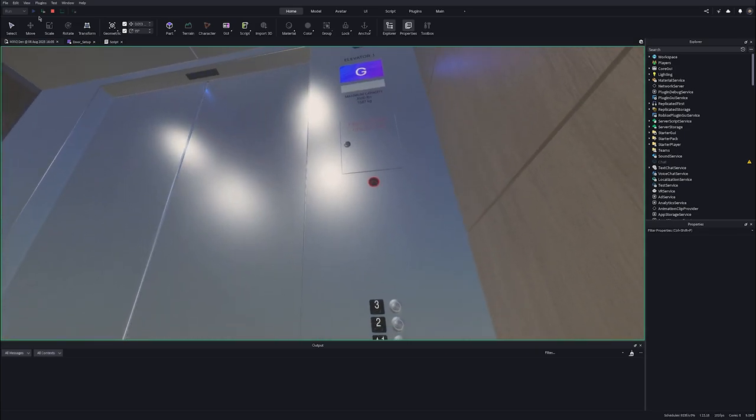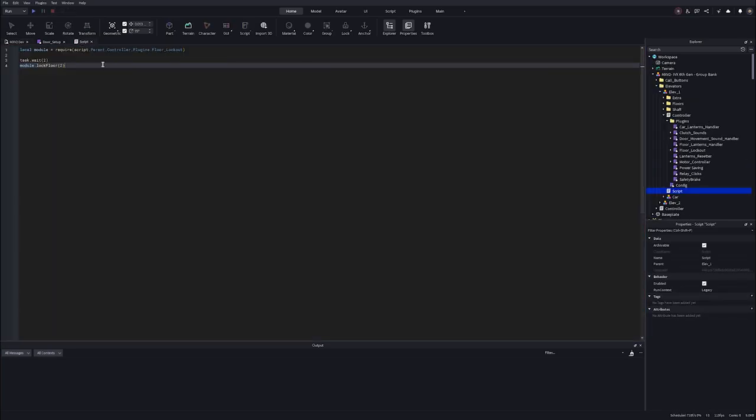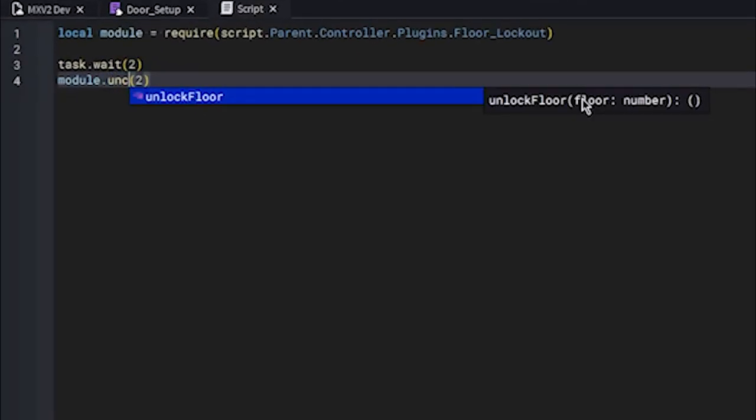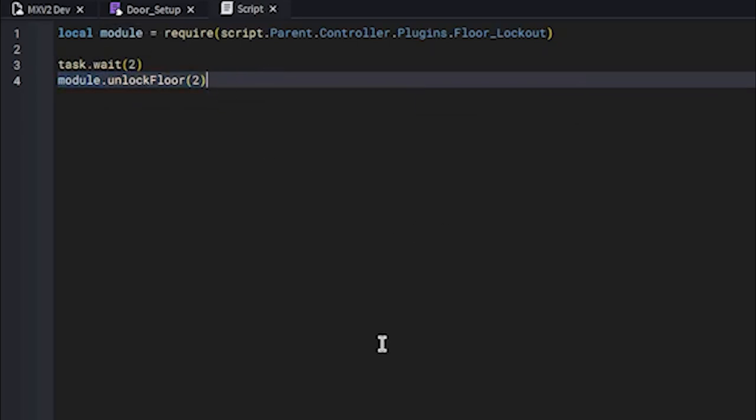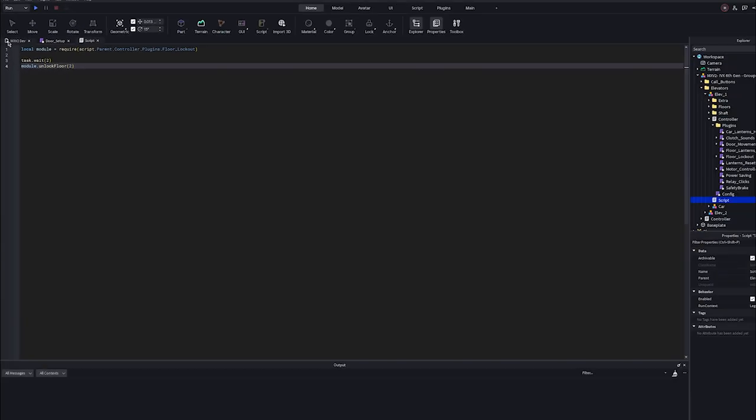Now, how are we going to unlock a floor? Well, pretty simple. Just replace lock floor with unlock floor, and that will unlock your floor for you. Now, you can do whatever you like with these two functions. If you would like to script a card reader to call these functions, that's how you would use this. But this is a very basic overview, and this is all there really is to it.